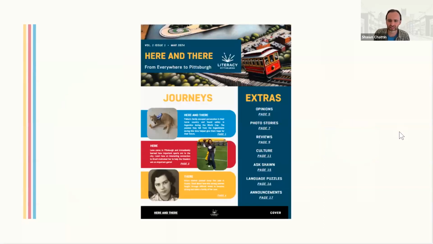So this is a magazine I've worked to create over the past 3-4 months. I used Canva to create it. And it's something that's very specific to Pittsburgh. It's student material and it has many sections. I call it Here and There because it's journeys: stories from here in Pittsburgh, stories from their countries, and then stories of transition.